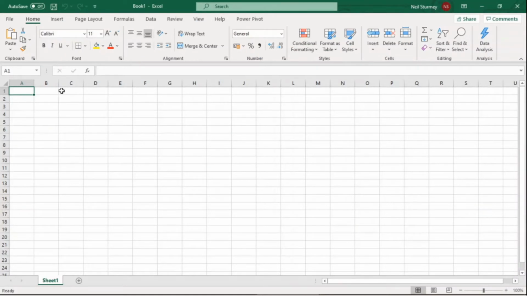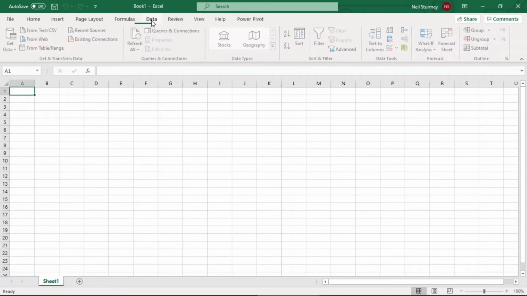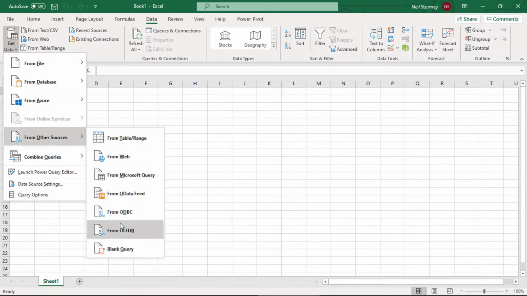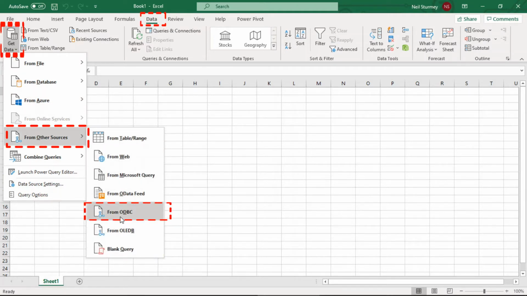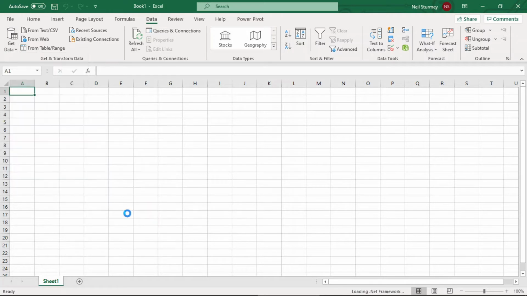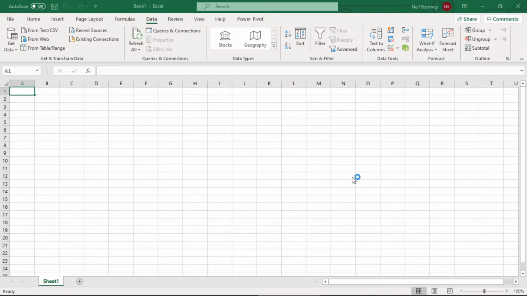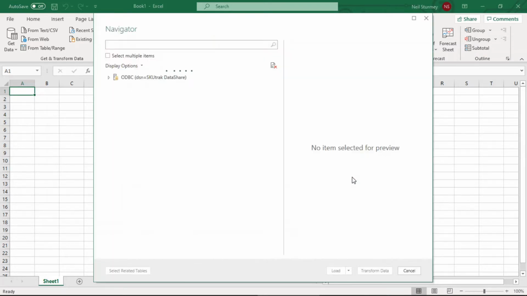Launch Excel, and from the data ribbon select Get Data from Other Sources from ODBC. This will give you a list of the ODBC data sources that you've created. So find the one for your SKUtrak DataShare, click that. If you provided the username and password in your data source, you won't need to enter it now, otherwise you'll get prompted for it.